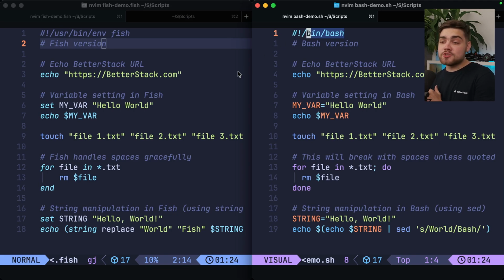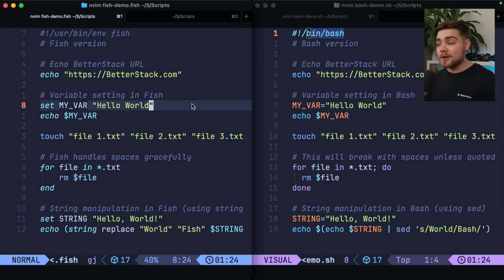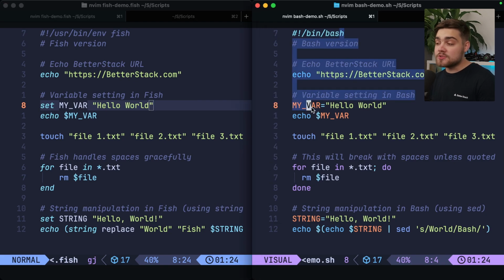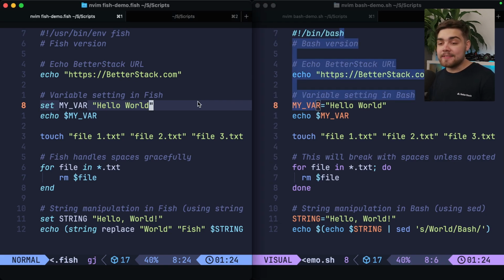Well, one of the key differences you can see already is in how you set variables. In Bash, you may be used to doing it with just the variable name and then equals and the value. You can't do that in Fish. In Fish, you have to do set, then the variable name and the value, but you can see you can actually use them and echo them in the exact same way.